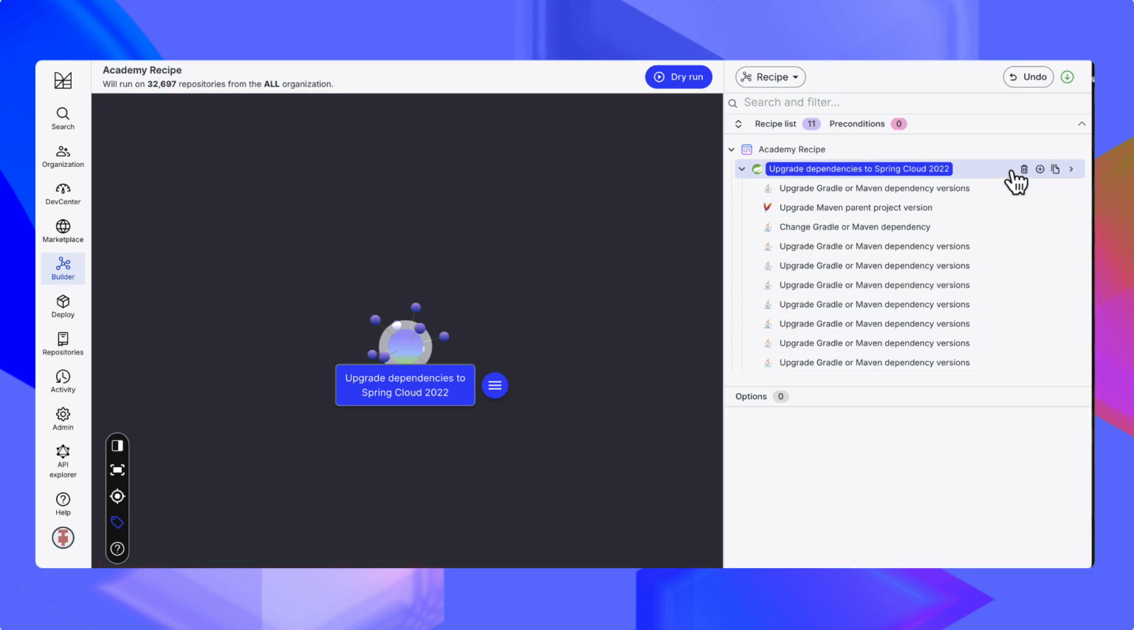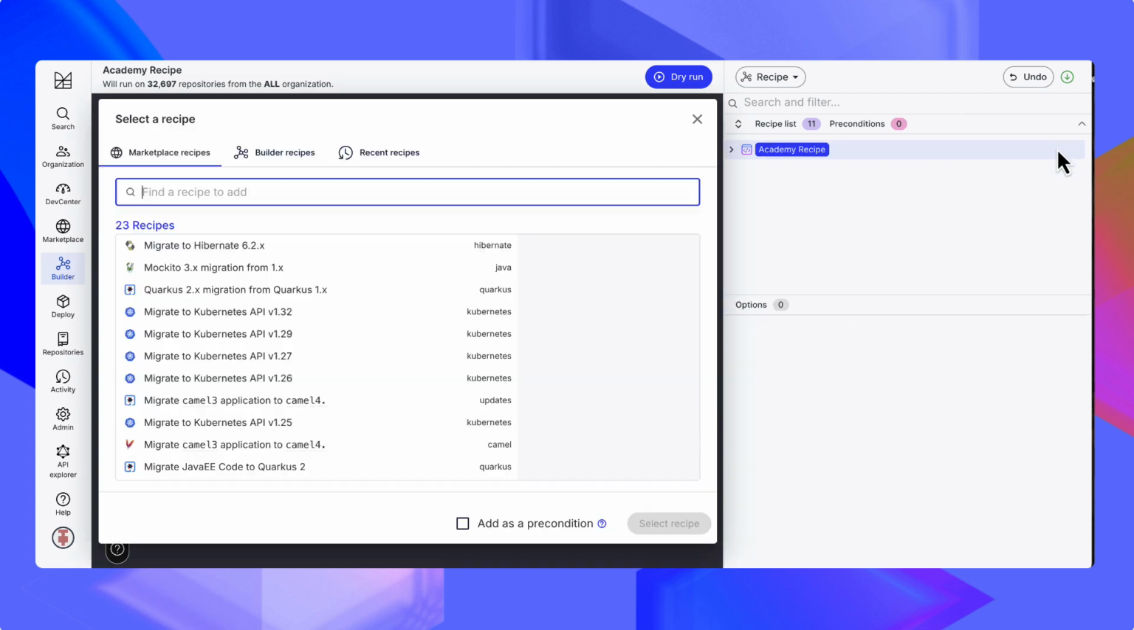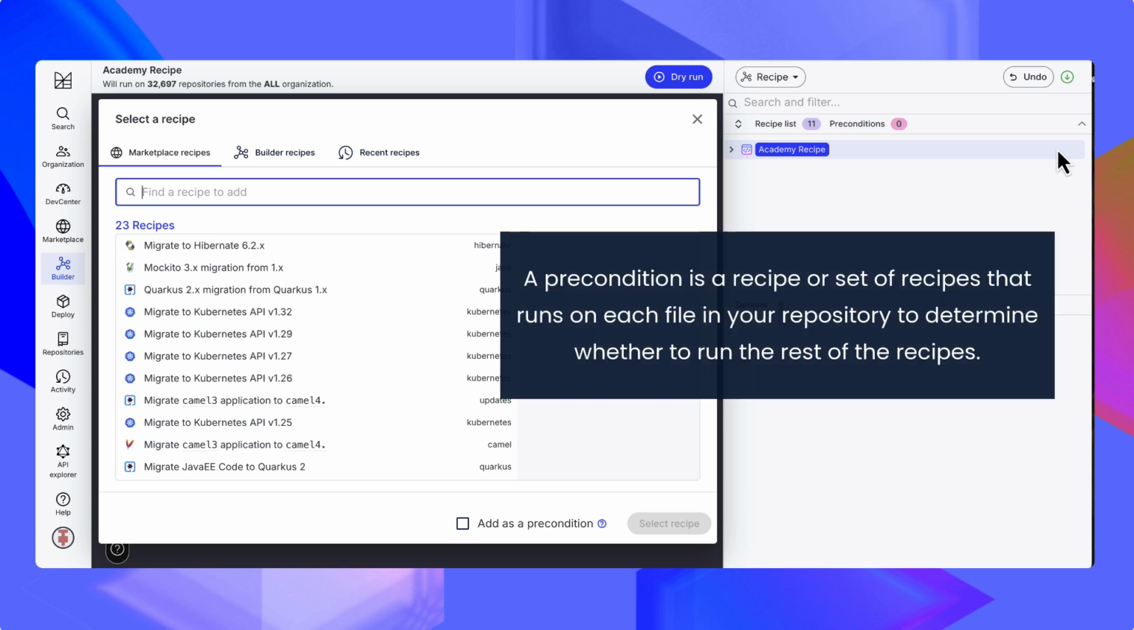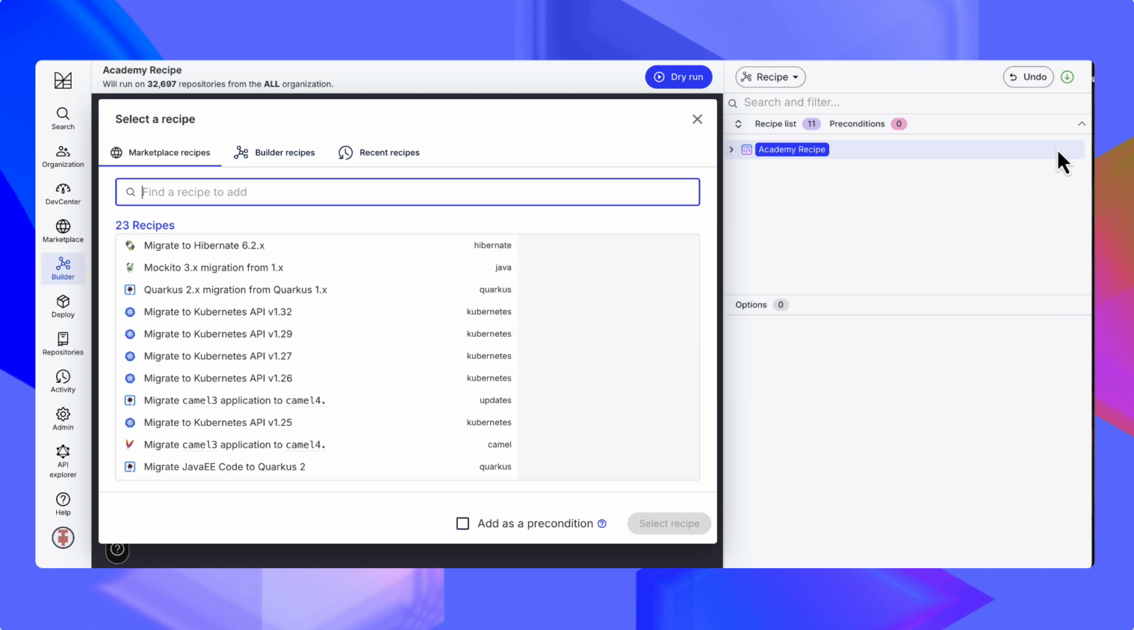Here, we can add other recipes or set preconditions. If the Add as a Precondition box is checked, this recipe will be added as a precondition instead of as a recipe. A precondition is a recipe or set of recipes that runs on each file in your repository to determine whether to run the rest of the recipes on that file. If a preconditioned recipe would have made changes or found results, those results are discarded and the rest of the recipes are run. If the precondition would not have made changes nor found search results on that file, the rest of the recipes are not run on that file.